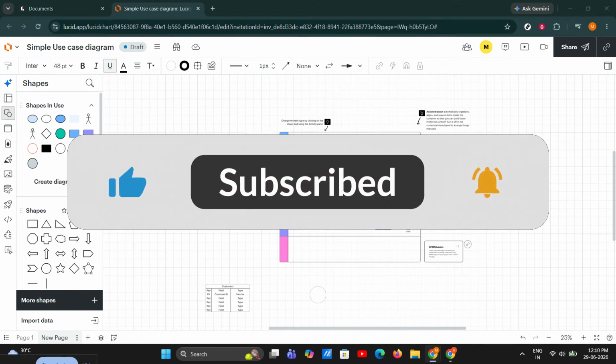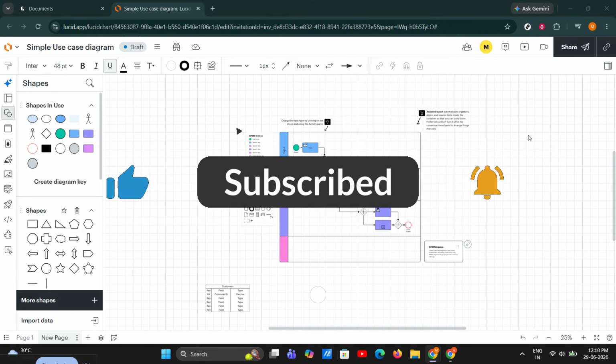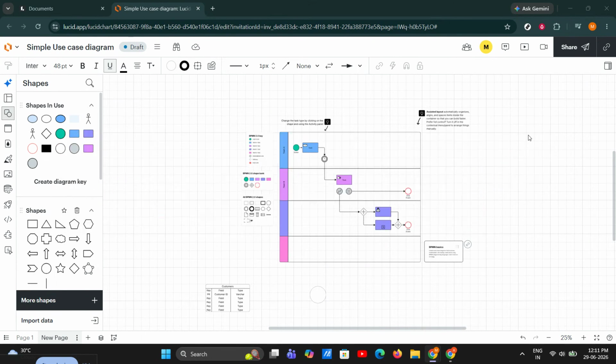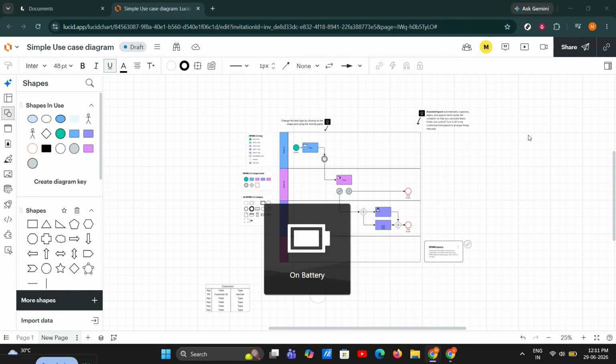Let's start with the first method, which is best if you want the physical page itself to be larger. This is the option you should use if your diagram is getting split across multiple pages or if you want more room for printing and exporting.